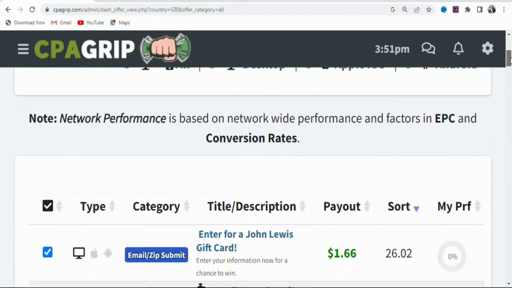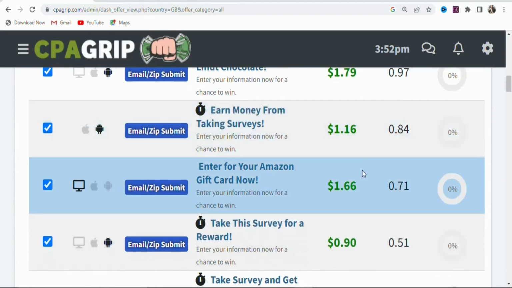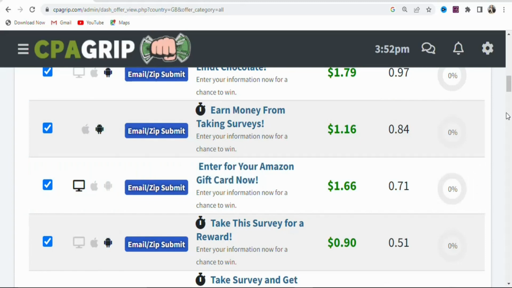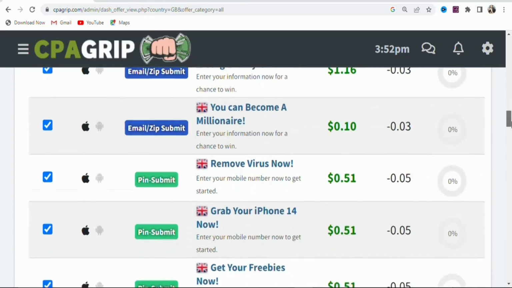So when I scroll down, you can see these are offers that you can promote to make money from home. You can see this offer right here. The payout is $1.66. So anytime you get a lead, that is the amount that you are going to be paid. You can see a lot of different offers that you can promote.